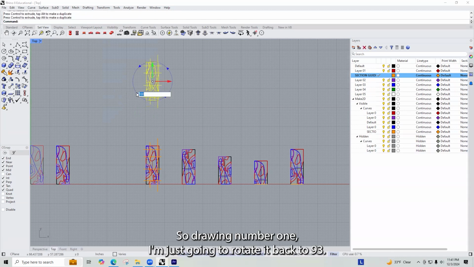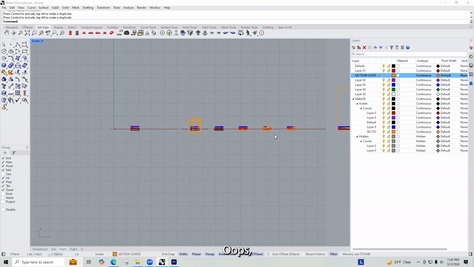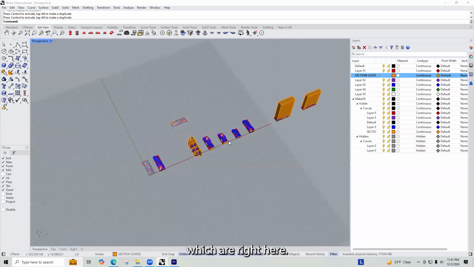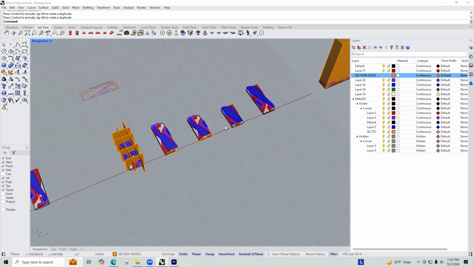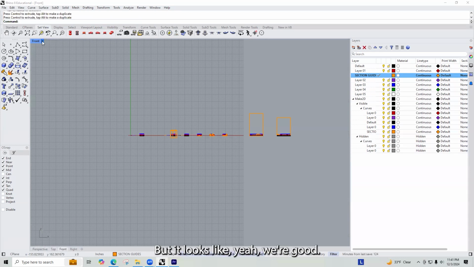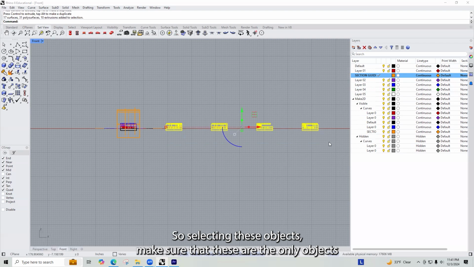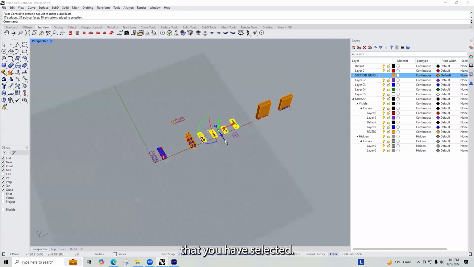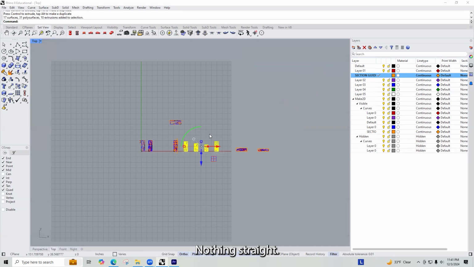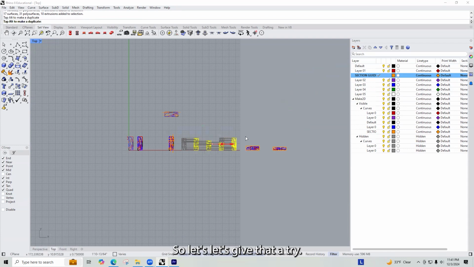All right, so drawing number one, I'm just going to rotate it back to 90. Great. Now I'm going to export the front views, which are right here. All right, but it looks like, yep, we're good. So selecting these objects, make sure that these are the only objects that you have selected, nothing strayed. We might actually be able to do all four of these at once. So let's give that a try.